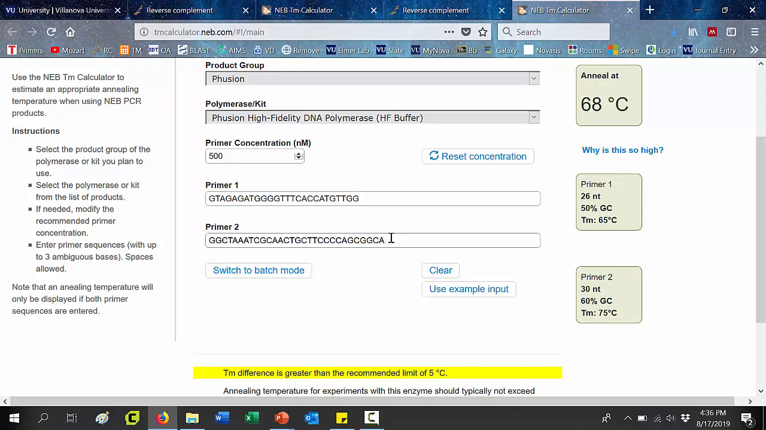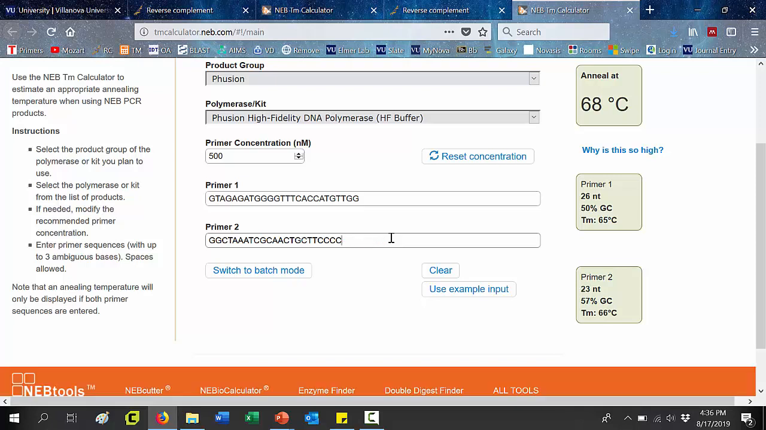Now for the reverse primer, I do the same thing. Since this is the reverse complement, this is the 3' end. So I start to remove bases there. All right, and now I've gotten down to about 66 degrees Celsius.